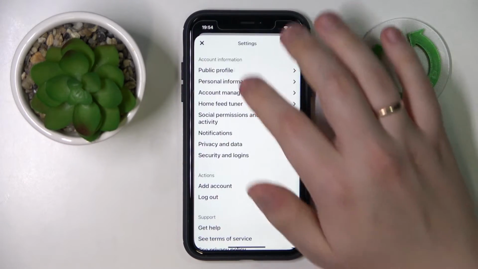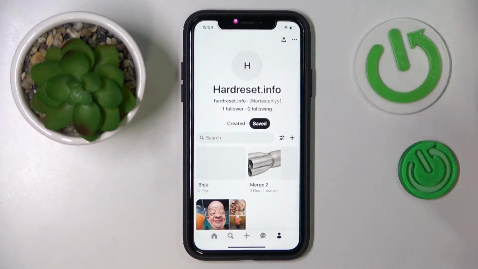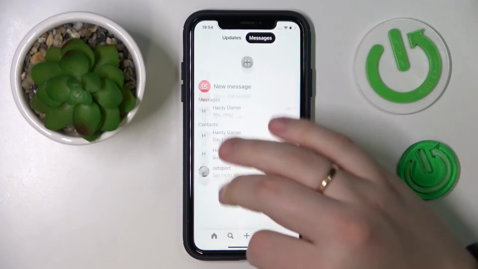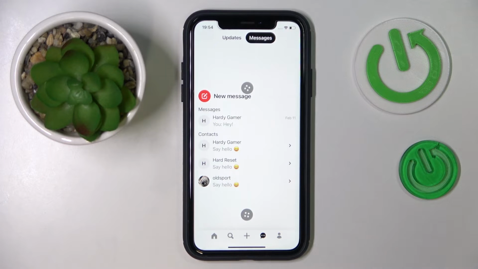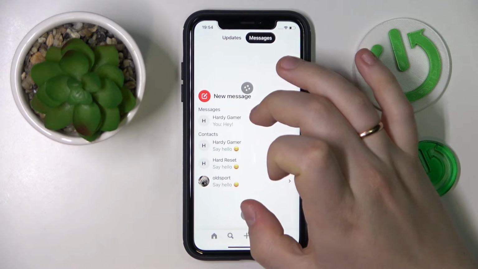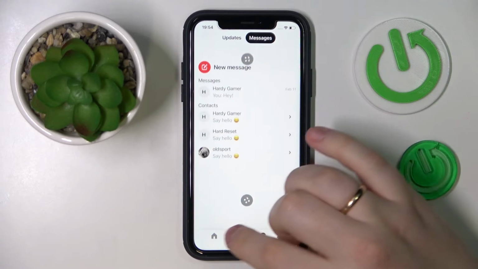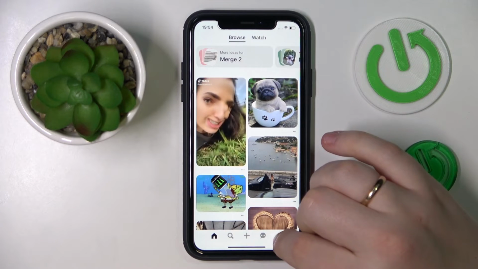And then we suggest that you reload the app, and you will be able to find all your contacts at the messages section or page in their respective contacts section over here.